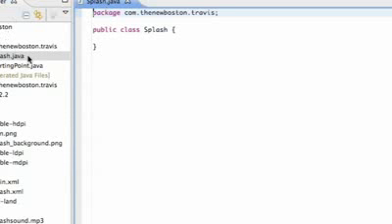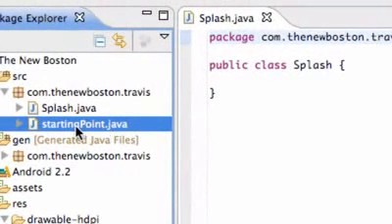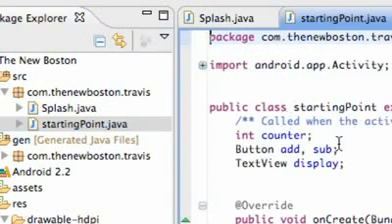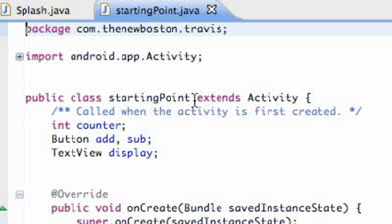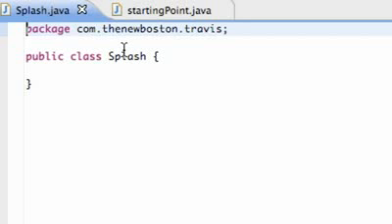Got our class started. And now we're also going to open our starting point class as a reference. You guys can kind of see what we need to set up here. Right now it's just a Java class. It's not an activity. And Android uses activities.